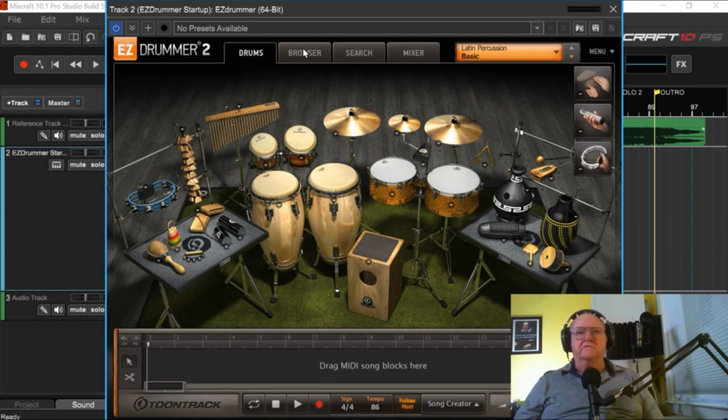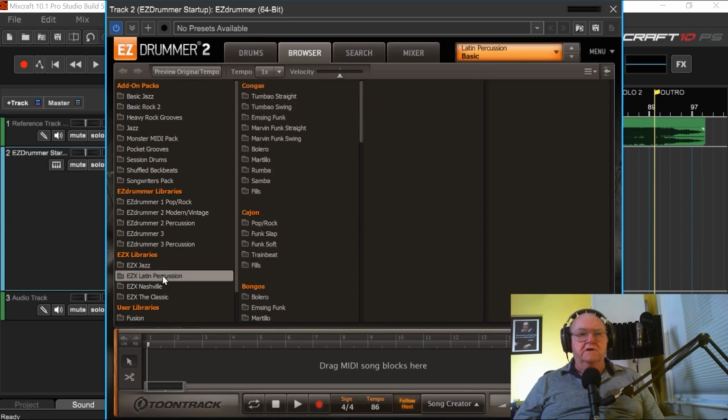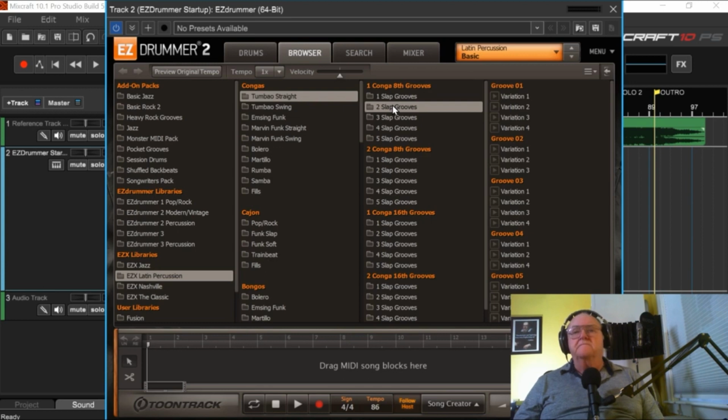Okay, I've already decided on a groove, so I'm just going to go ahead and show you how I did that. Through the browser, I first of all come down this side to the Latin Percussion kit. You'll notice it opens up a subfolder to the right. I'm going with congas, so click on that one. Here I'm going for a 2-slap groove, going there, and then I just selected the very first one. It's very basic and I'll explain why in a second. So just listening to it on its own, it sounds like this.